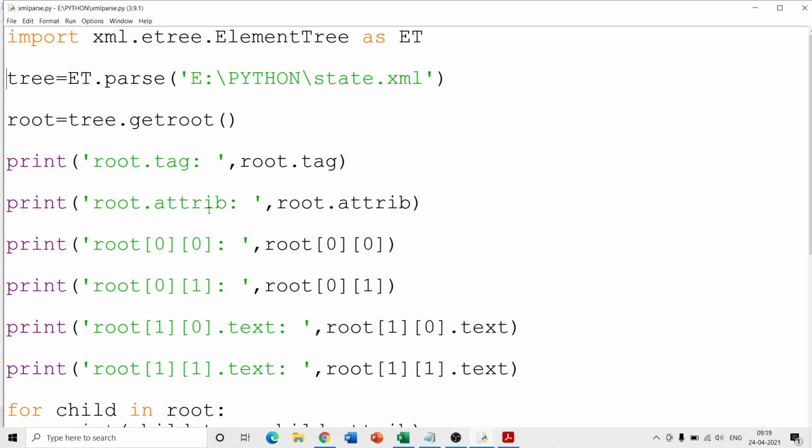Yes, we have understood the first two things. What is tree? It's a file handler or a pointer to the entire XML file. Root is a pointer towards the first tag in the document or in the hierarchy. Now, root 0 0, what does it give? And root 0 1, what does it give? It's interesting that when we give tree.getroot, the results are stored in the form of a list. Also, let us try to understand what is dot tag and what is dot text.